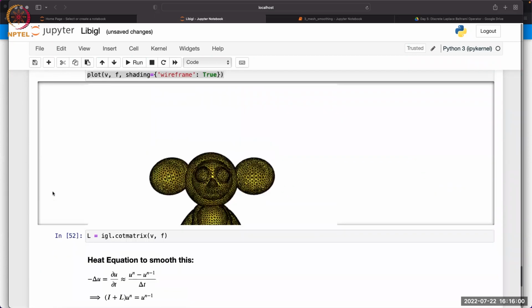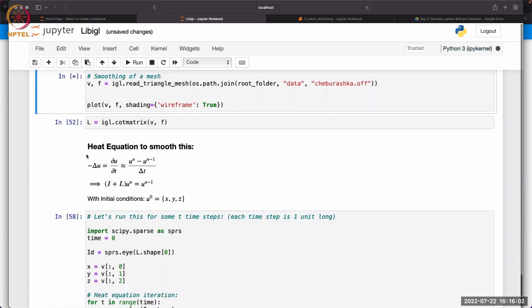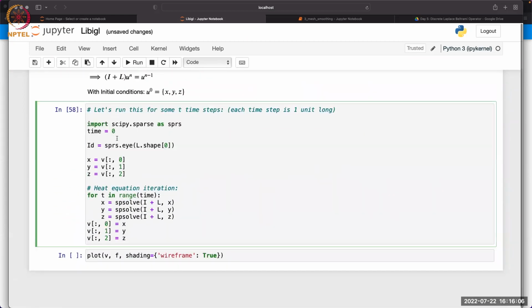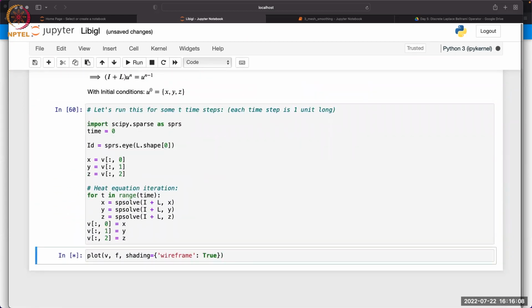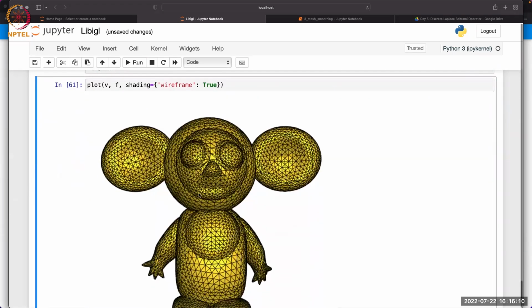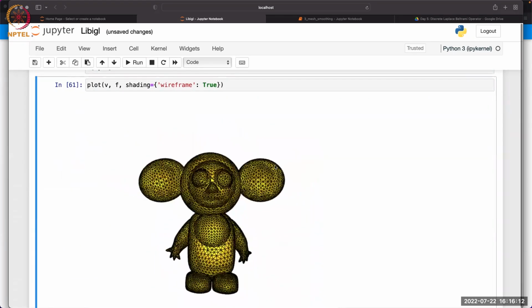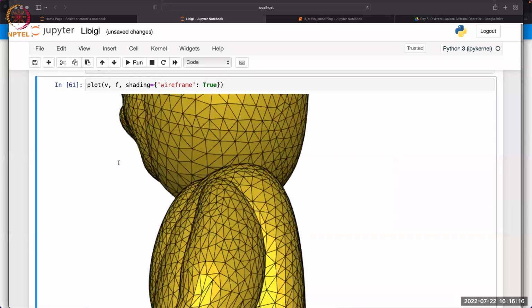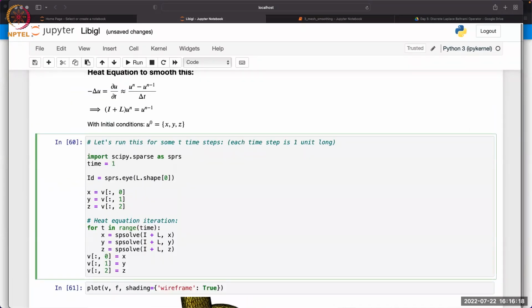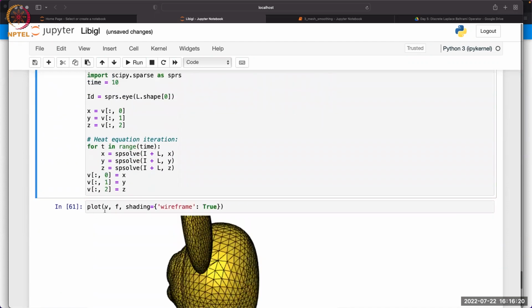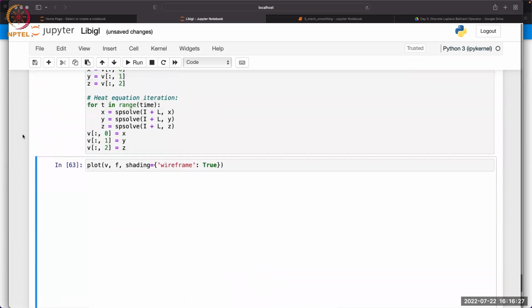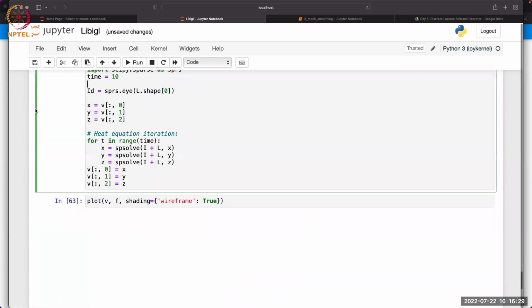I need to run this again. Yeah, I'll run this again. That's my original mesh. Right now I've set the time step to 0, so nothing should happen. And if I look at the mesh again, I get the same thing. Nothing has changed because I've not done any heat equation; I've done it for no steps. Let's do it for 10 steps and see what happens. And even in 10 steps, it's gone. I think it's already collapsed to a point. So maybe I should do it for 1 step.